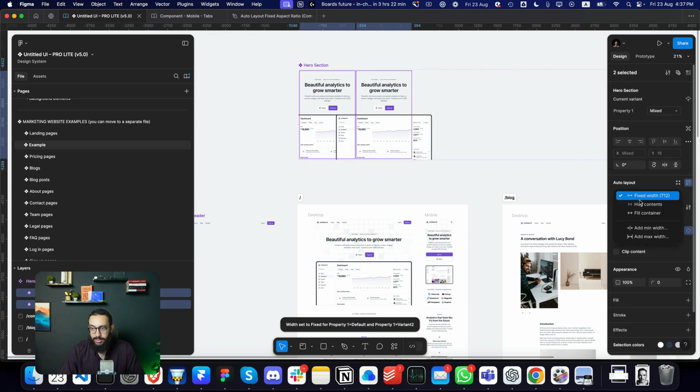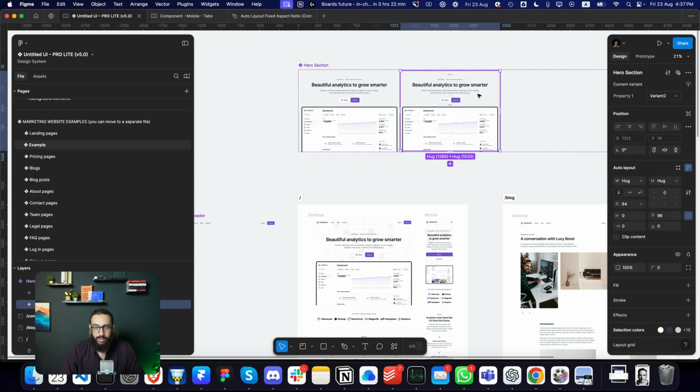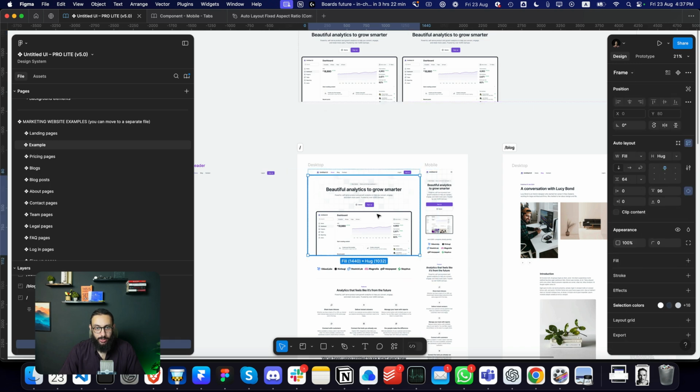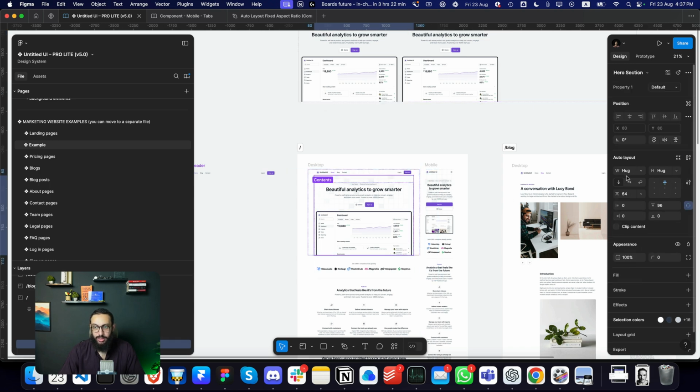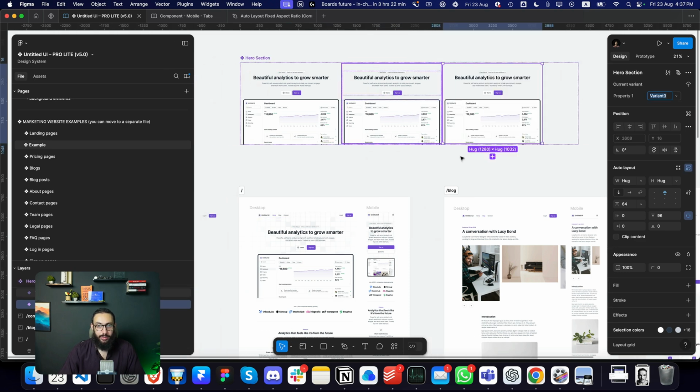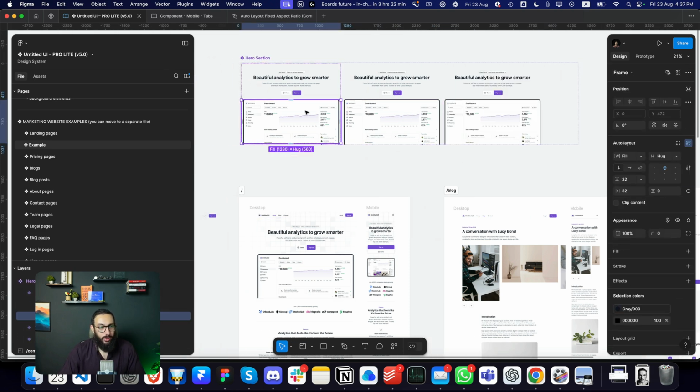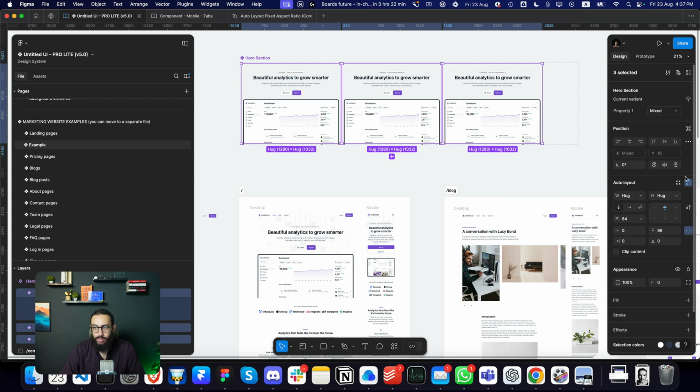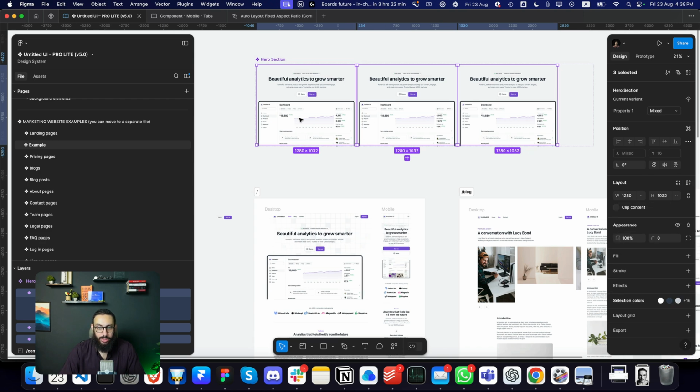Also make this a hug content as well. I'm not sure why it got squished. So we're just gonna go ahead and replace this with our section, and we're gonna say this is going to be a fill container. That looks fine. I'm gonna say we wanna add another variant. So in this first variant, maybe we wanna go ahead, actually, let me just also say that these are not going to be an auto layout.